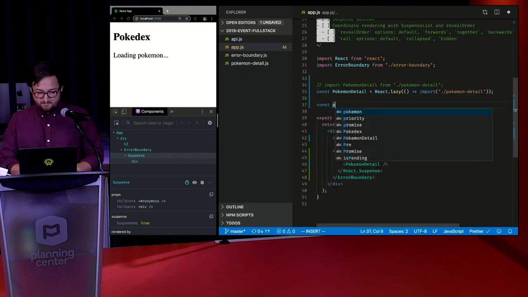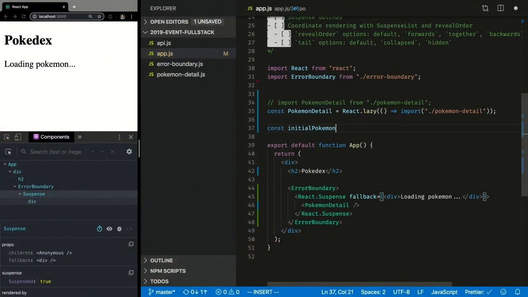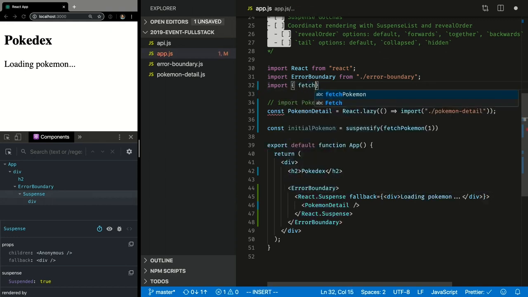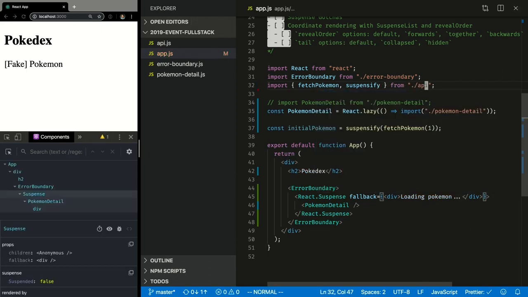So const, we'll call this initialPokemon. We're going to fetch Pokemon of 1, and we're going to suspensify that. We'll then import fetchPokemon and suspensify from API. Okay, let's see how we did. Okay, cool. So now we have our initial Pokemon. Let's send it down to our Pokemon detail component.